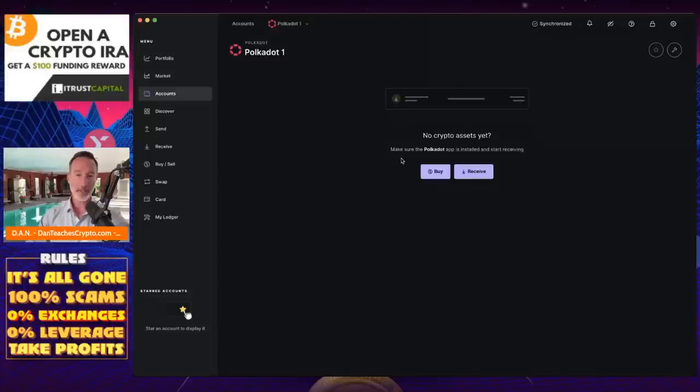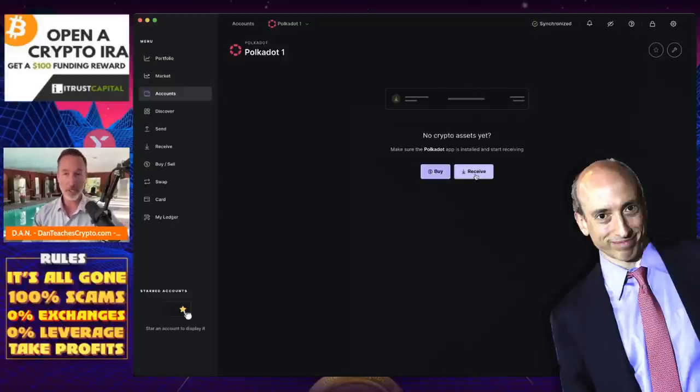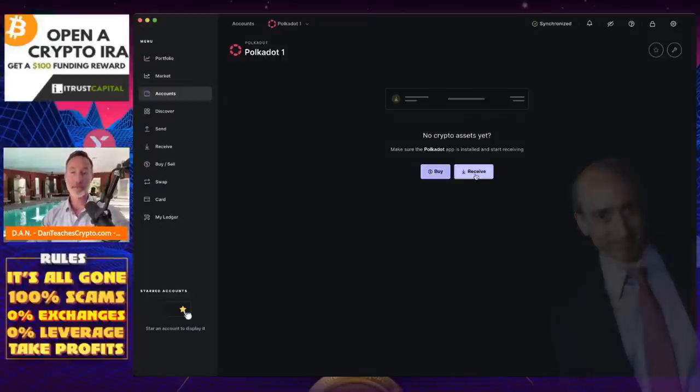No crypto assets. Make sure the Polkadot app is installed and start receiving. Depending on your geographical location, you can actually buy crypto through Ledger, which seems pretty sweet. I'm in the United States. Friend of the show, Gary Gensler, doesn't allow those things, so I'm not going to do that. We're going to click on receive.